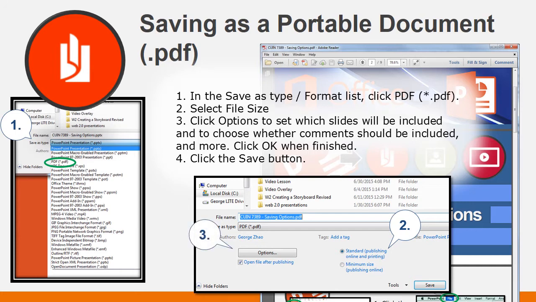Click the Options button to set which slides will be included, to choose whether comments should be visible, and more. Click OK when finished. If you want the file to open as a PDF after saving, check the box next to Open File After Publishing under the Options button. When you're finished making all of the desired changes to the settings, click the Save button.